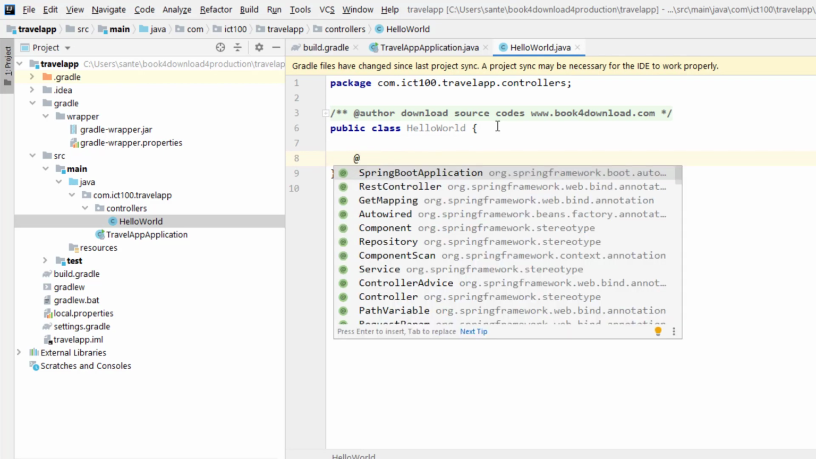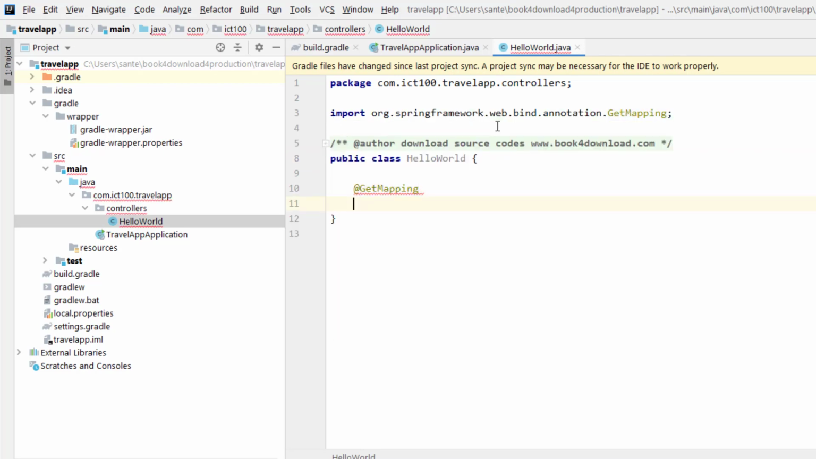So I'm going to use another annotation called GetMapping, and on this I'm going to create a method which is going to be public, and it's going to return a string, and we want to get the hello world. It has to be on this annotation. Then here we return a simple string, which is hello world. Okay.